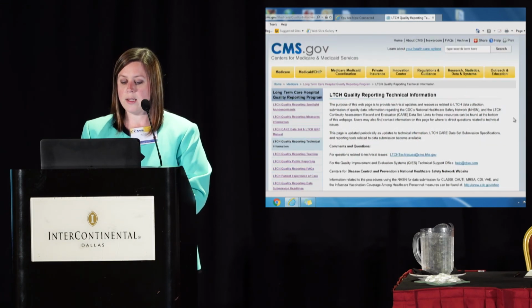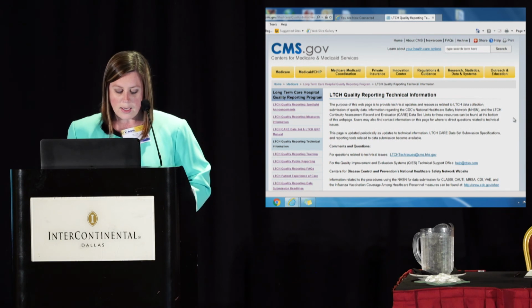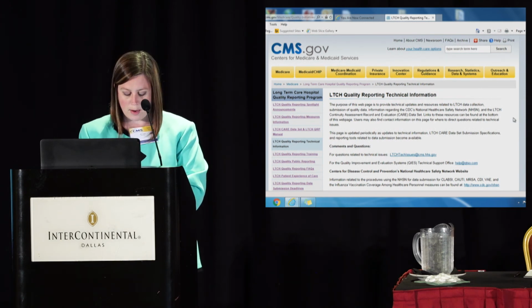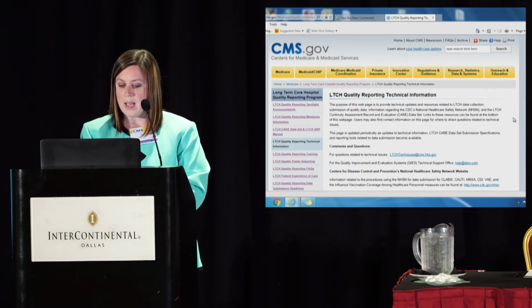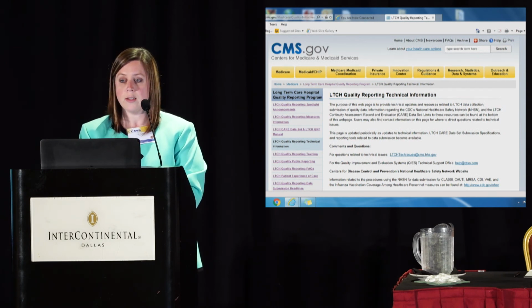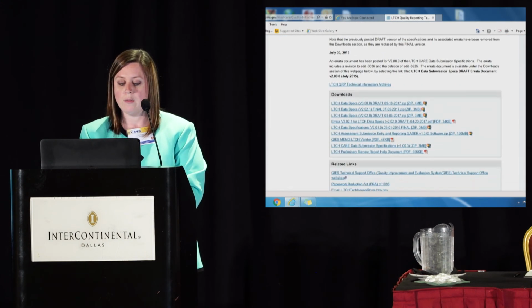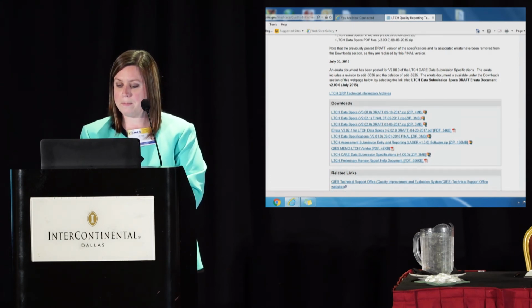The next site is the LTAC quality reporting technical information. And here we have for us the technical specs for reporting our information and for our data collection and submission. Again, at the bottom of the page, there are links to all of the technical specs if you needed to provide them to any resources in your facility to assist you with submission of the data collection.